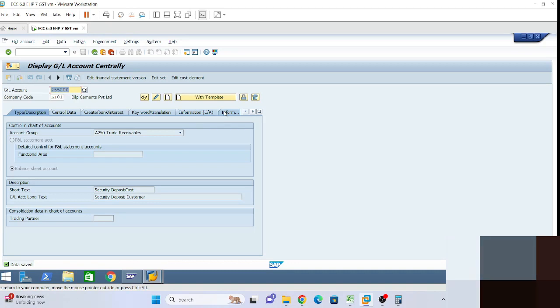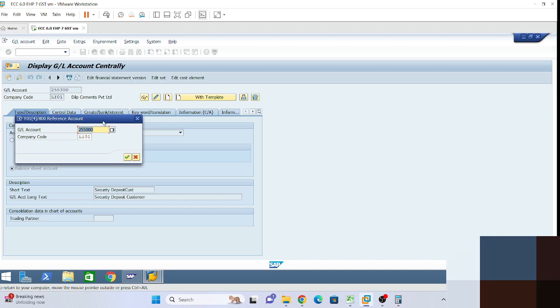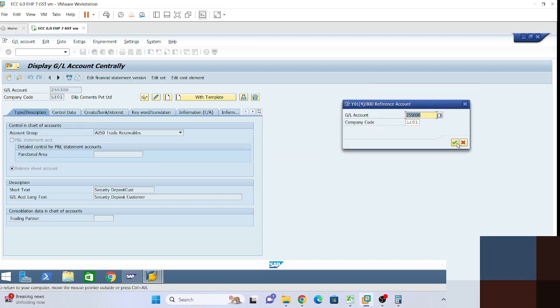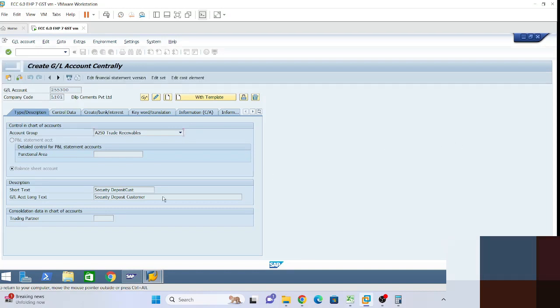Okay, now the fourth GL, special GL account, we will create. GL account 255300. Fourth, create GL account reserve for bad debts, 255300. This one also we will create with reference only, with reference to 255000. Reference account is 255000, company code li01. Only here also we will change the description.